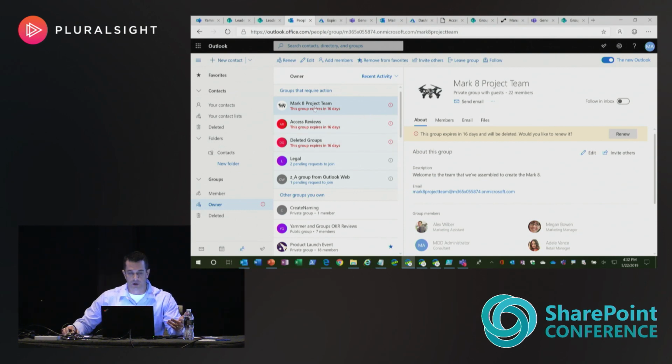So now I can come in and see, okay, this group expires in a little over 2 weeks. I have the option to renew it. I'm not going to renew it because we're going to look at expiry a little bit later in the demo. But if I wanted to, I could.